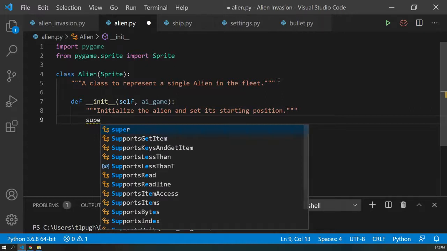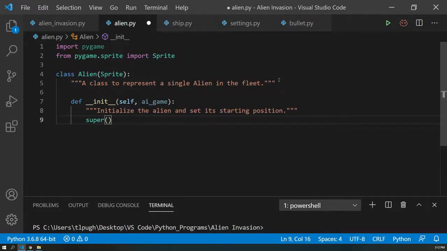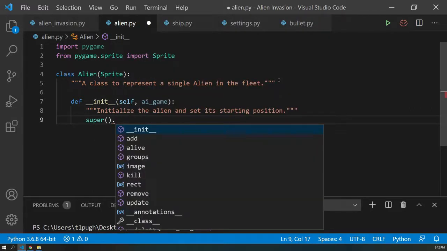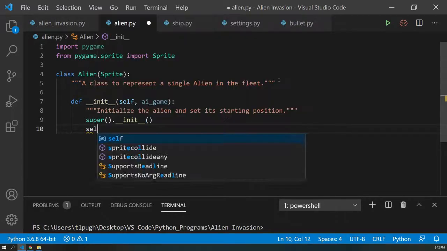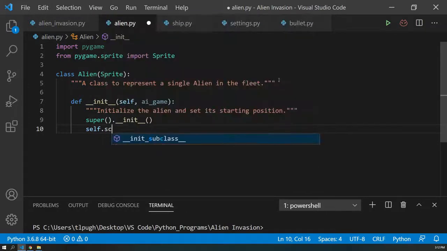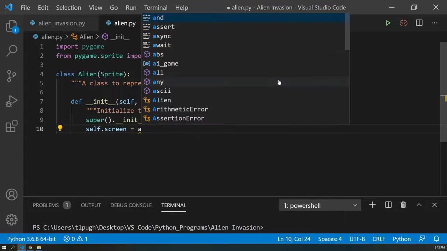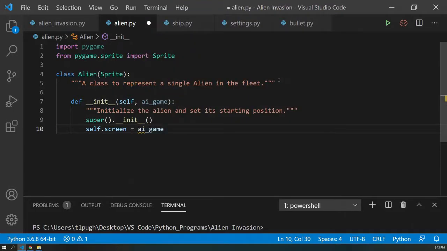So again, we're going to call the super method, and we're going to tag on the init so that we inherit from the sprite class everything we need. And we're going to create a self.screen, and we're going to assign that to be the AI game.screen.